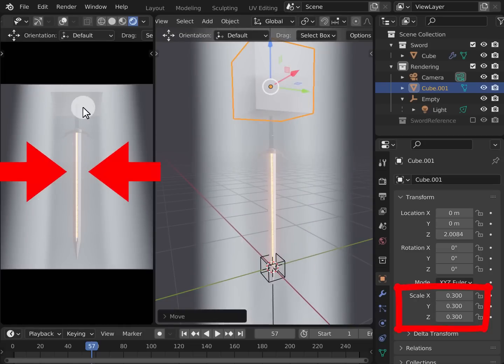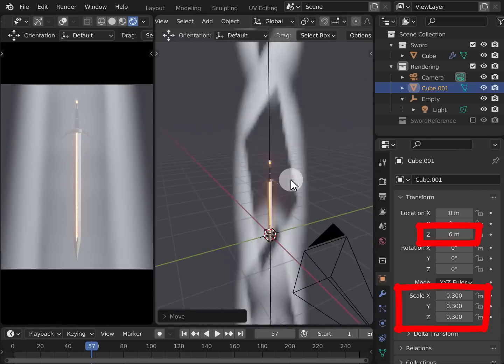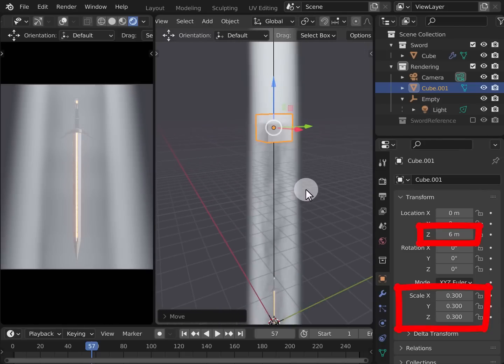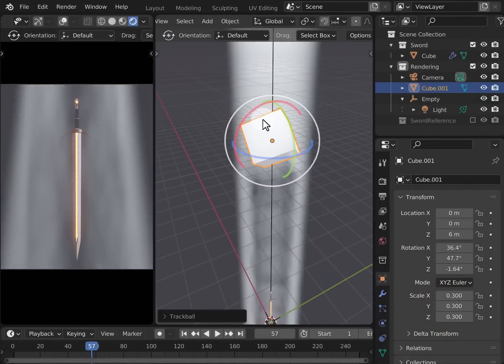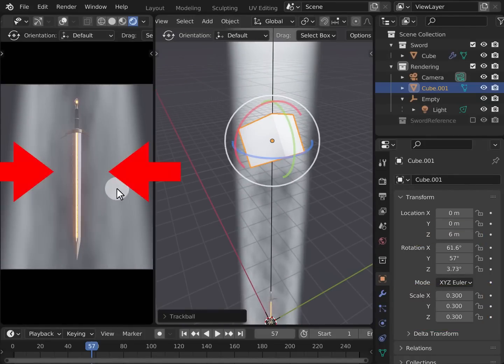into our scene. Great. Now I'm going to go ahead and set the Z location for my cube to a value of 6. This is going to guarantee that it's going to be out of my camera's field of view, and we're not going to end up seeing this later on. And then I'm going to start to rotate my cube around, and immediately you'll start to notice that the light rays start to feel a lot more organic. You can start to feel all the different edges and corners starting to cast different shadows.